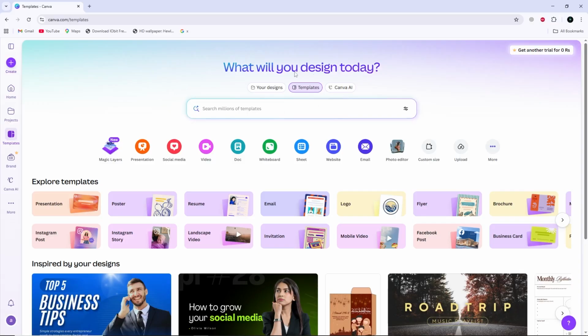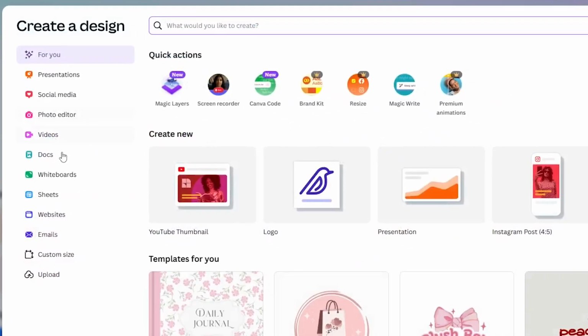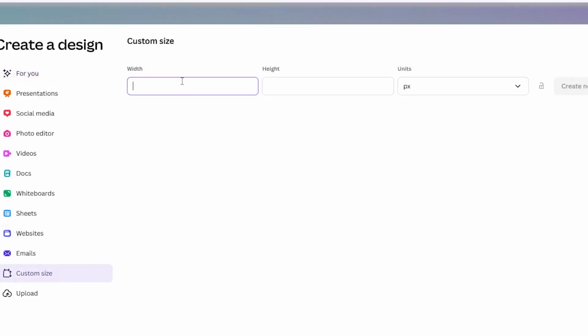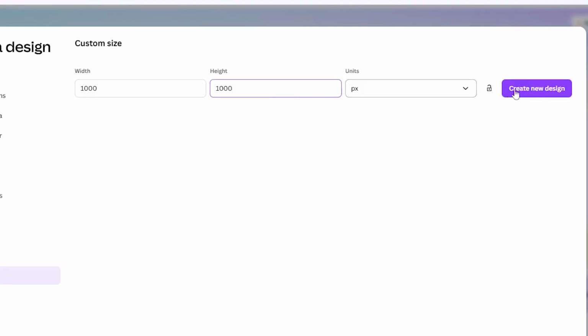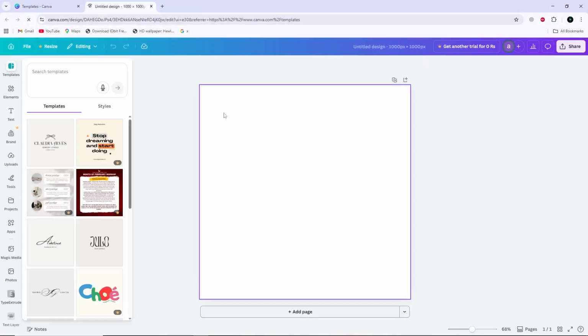First, open Canva in your web browser and log in to your account. Once you are on the Canva homepage, click on Create a Design. After clicking that, choose Custom Size. A small box will appear where you can enter the width and height for your design. Type 1000 for the width and 1000 for the height, then click Create New Design. This will open a blank square canvas where you will build your maze puzzle.